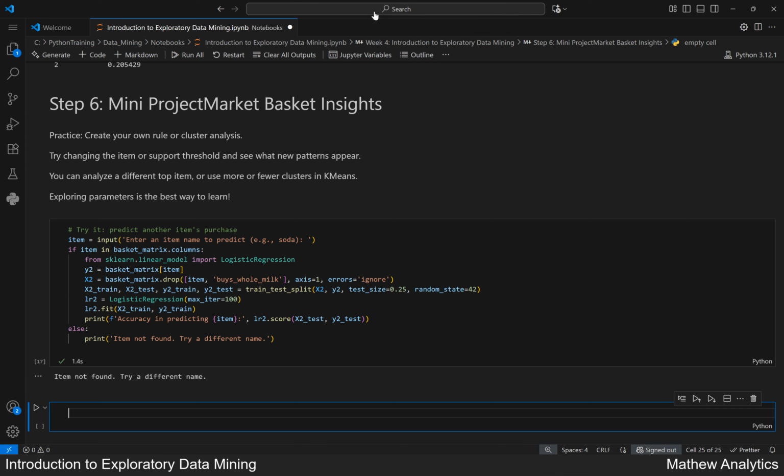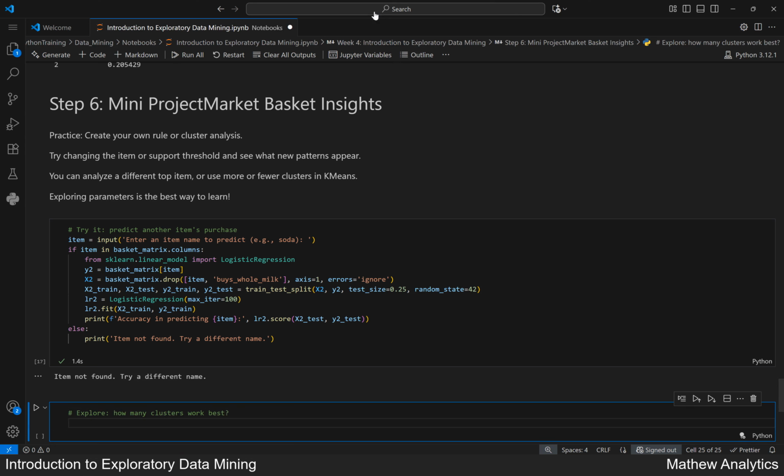Let us experiment with different numbers of clusters. We try cluster numbers from 2 to 5. We print each one's inertia, which is a measure of how close baskets are within clusters. Lower inertia means tighter groupings. This helps you choose the best value of K for clustering.